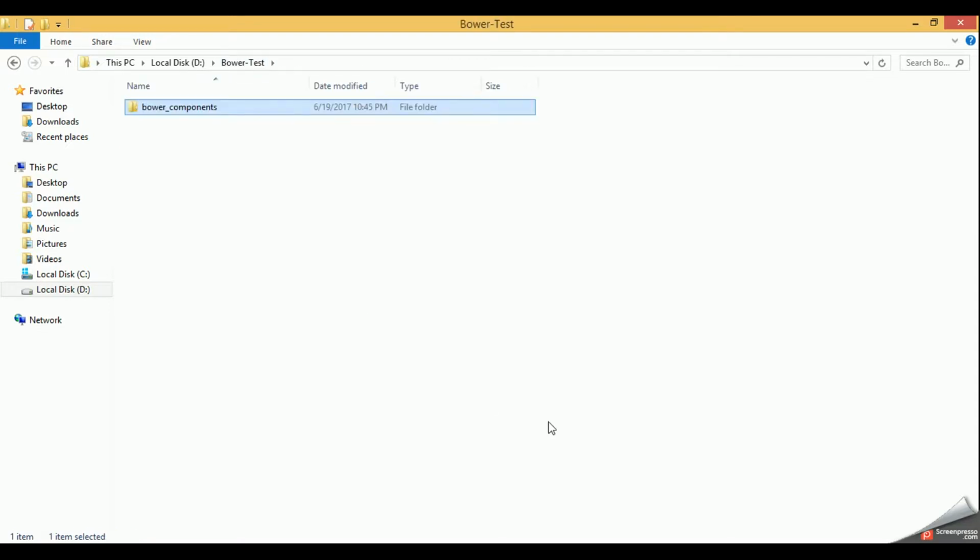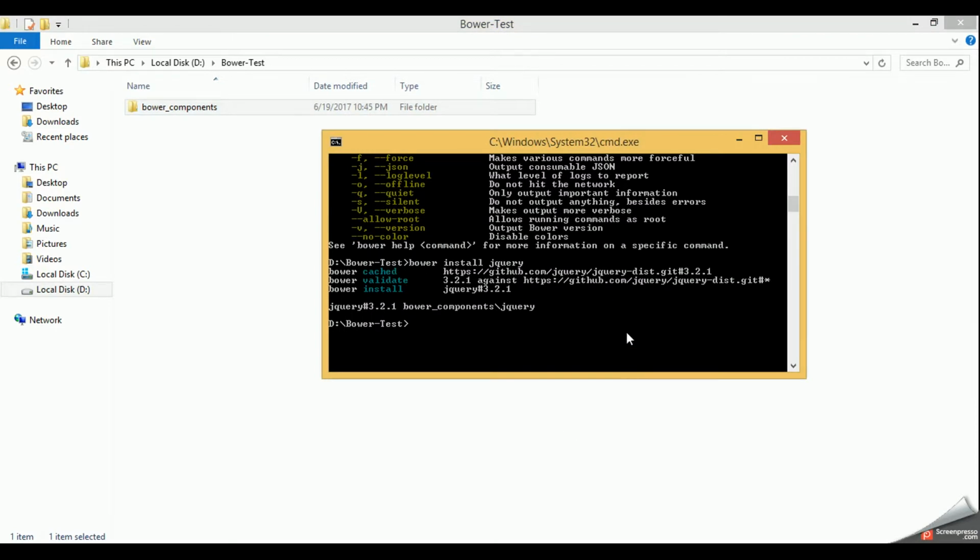In the previous video when we were working with npm, we saw that npm creates a node_modules folder, and here Bower creates bower_components. So these are the two separate folders that npm and Bower manage on their own. Okay, so now jQuery is installed.